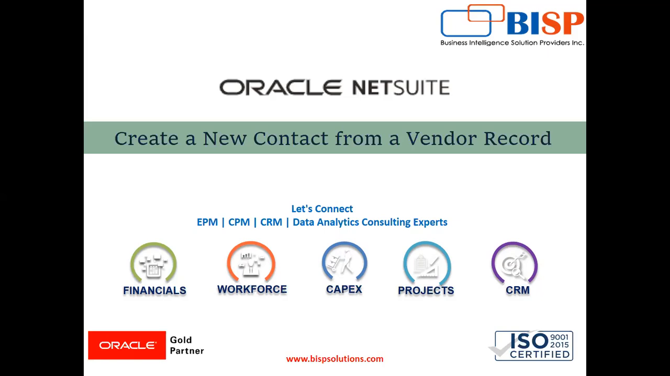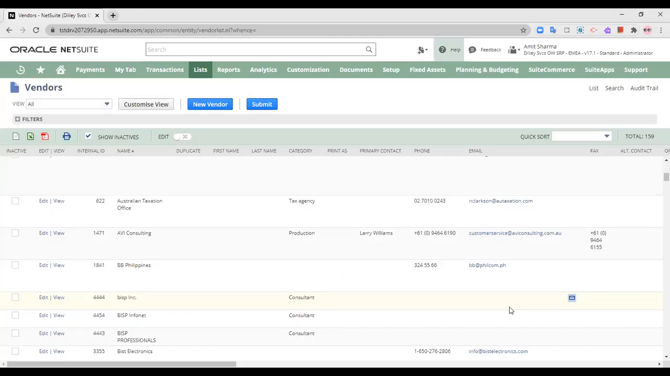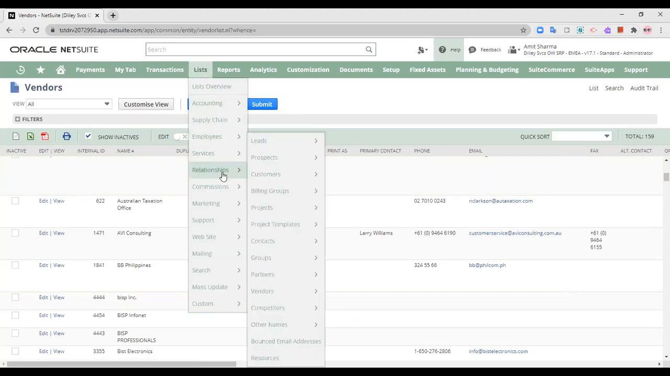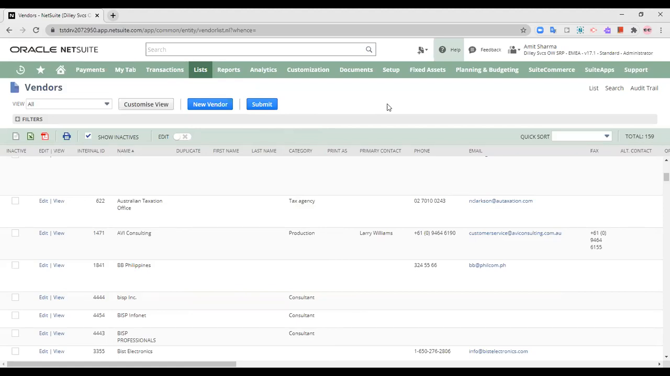Moving on to our NetSuite application. So this is my NetSuite application. The vendor list is already opened here. You can go to the vendor list from Lists, Relationships, and Vendors. So this list page will appear in front of you.